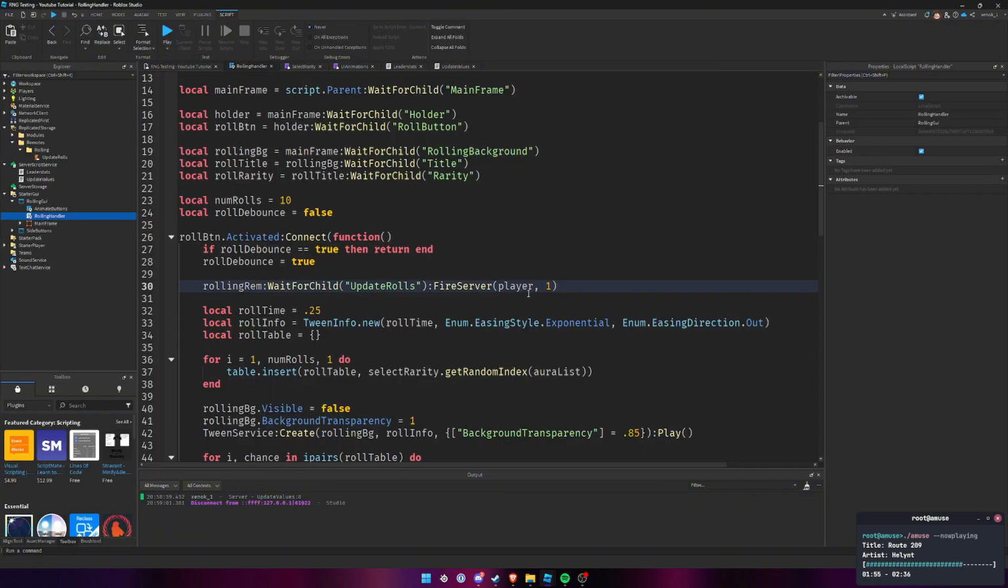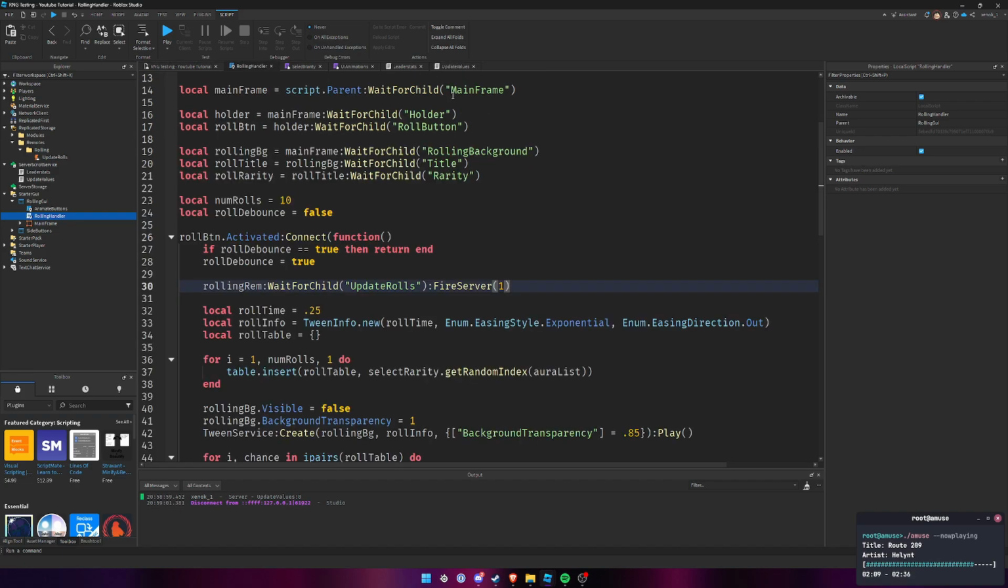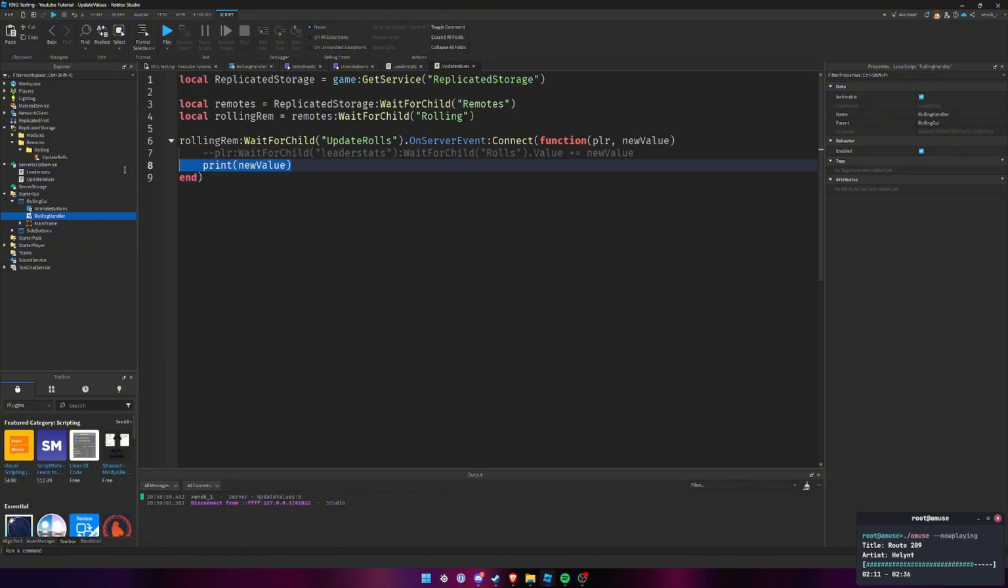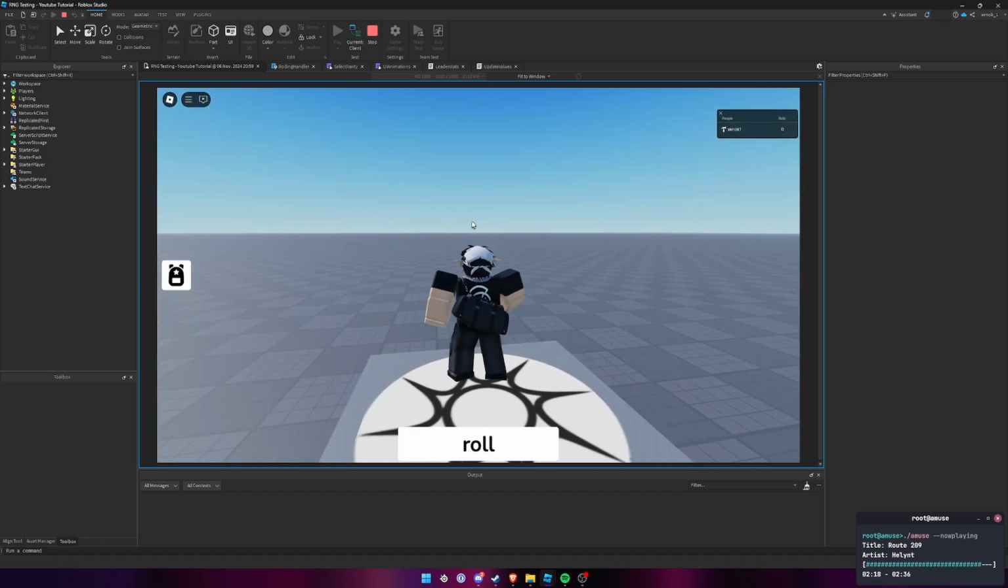Alright, no, because inside our local script we actually don't have to fire our player. We only have to fire the one, because the player automatically gets sent to our server script. I completely forgot that. My bad. So I can remove the print, remove the comment, and it should work completely fully.